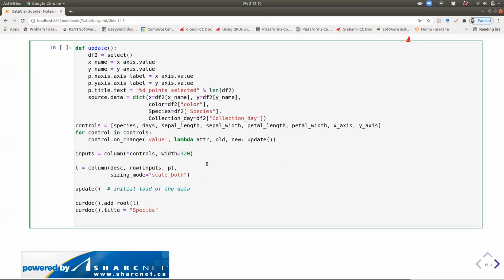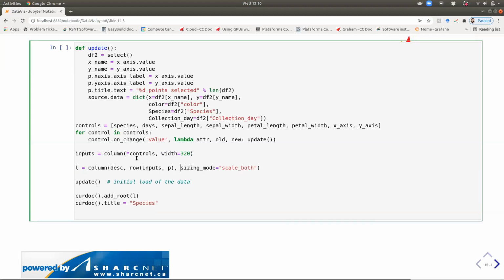Okay. Now comes the display of how you want to display it. So this is going to be in columns. All the controls are going to be in the columns, and the width for the controls is going to be 320 pixels. And then you're going to add an extra column with the description that we had before. And we're going to get a row with these inputs that we have here and the plotting. Okay, and then there are many ways to scale that so it checks everything.